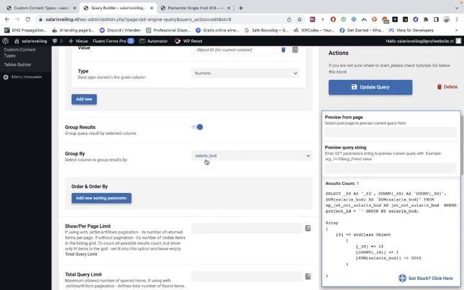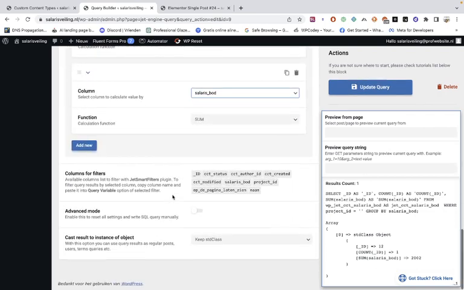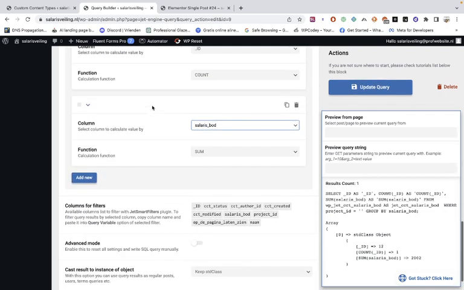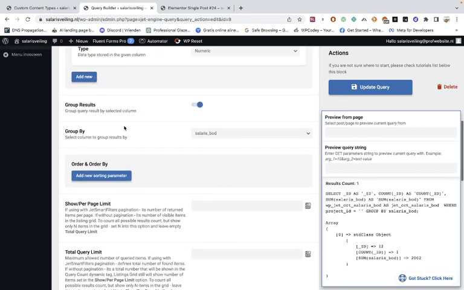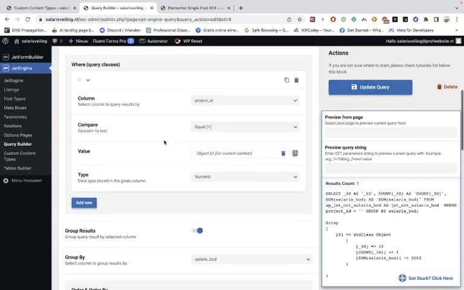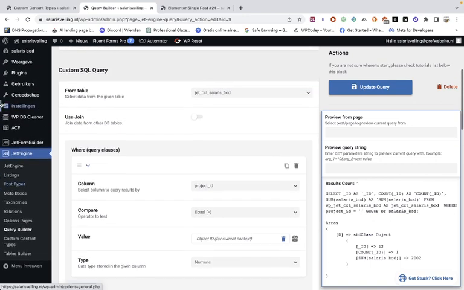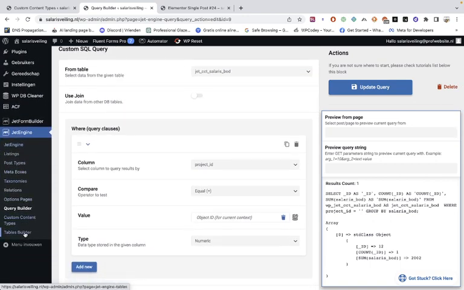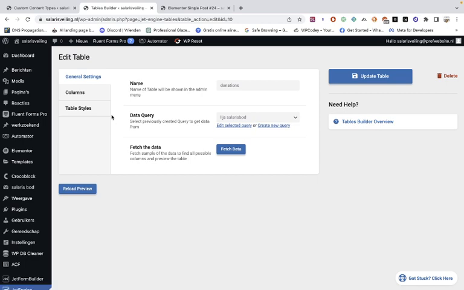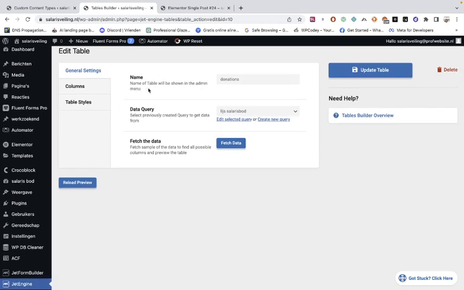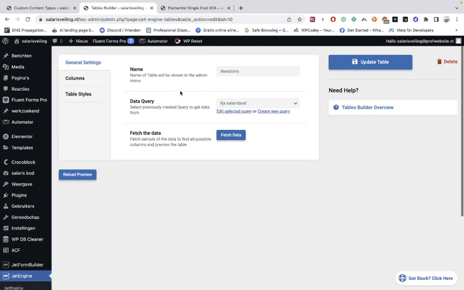Let's see. It's in here, and it's also in here. Same thing, but this is the calculation. And then once you have done that, you have to update the whole thing. We go into the table builder, and once we have the table builder, then we have to choose for the name, donations. You can make it whatever you want.